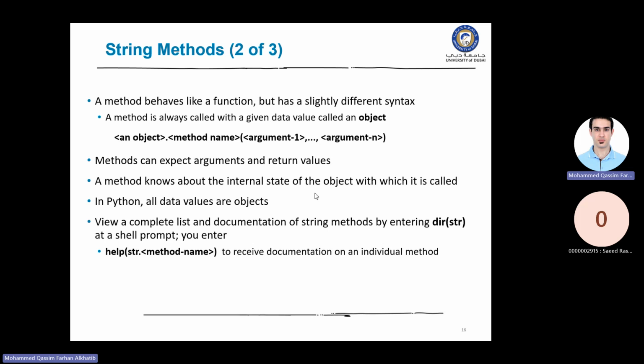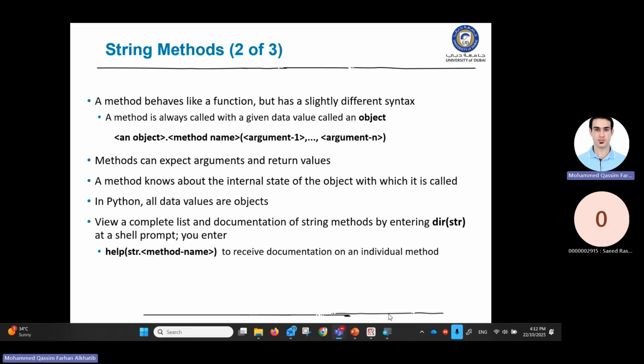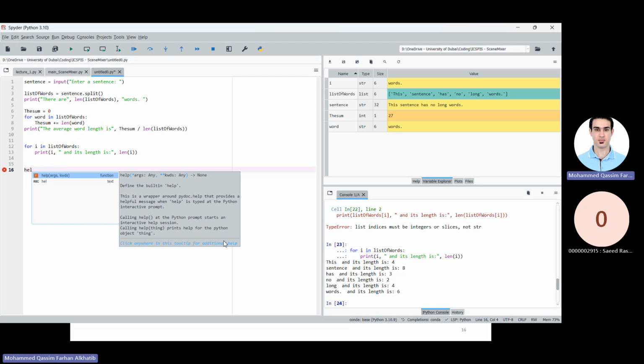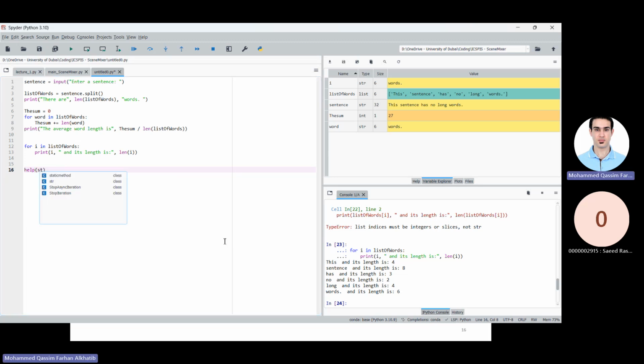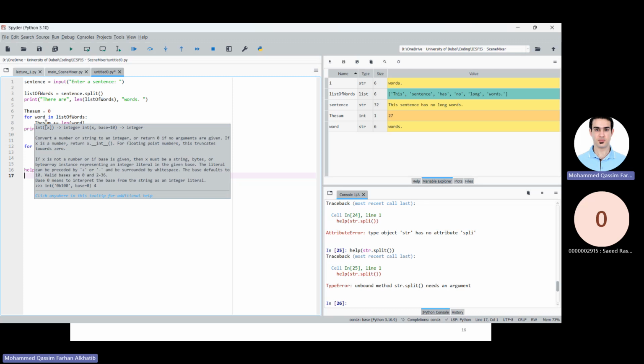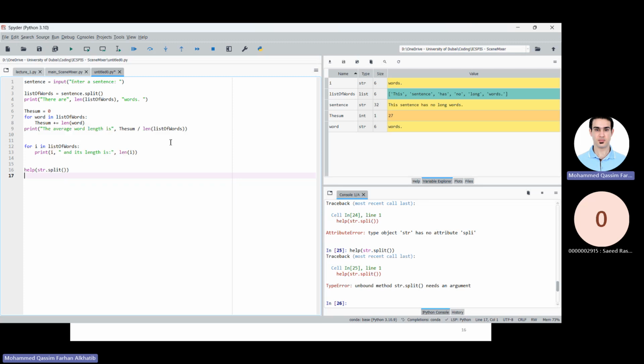If you want to know more, there is always this help command, help str.split, for example. If you want to know more about the split, you go to Python, type help, and let's see, str.split. Let me see if it will return any answer. Okay, so probably not a split. Let's see. I think I should put the string name itself. So where's my string sentence?